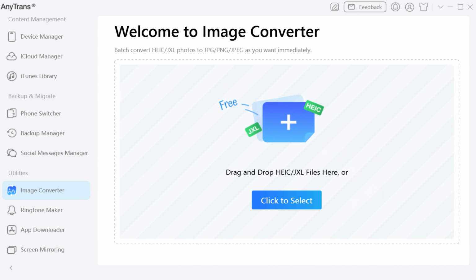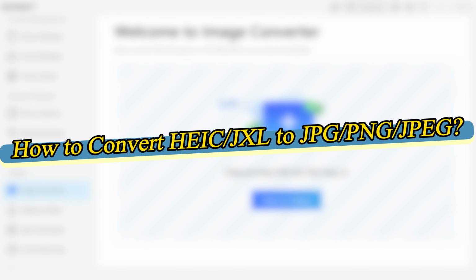Today we're diving into a handy tool for converting image formats using AnyTrans image converter. If you've ever needed to switch from HEIC or JXL to JPG, PNG, JPEG formats, this tutorial is for you. Let's get started.